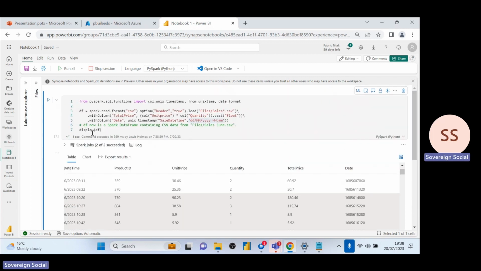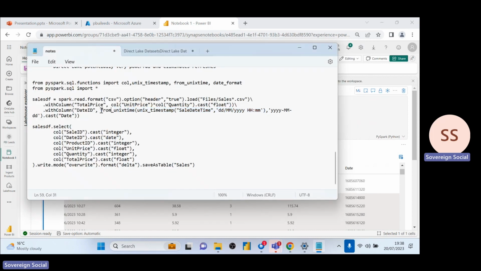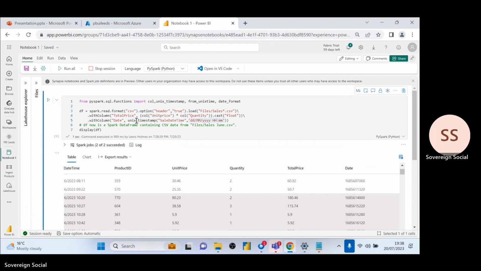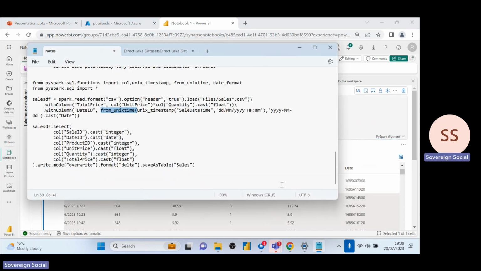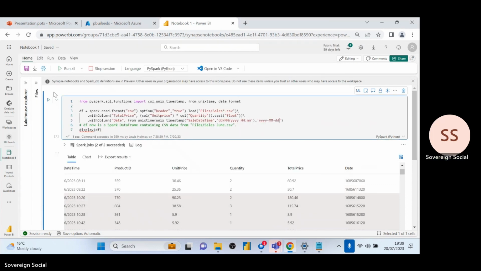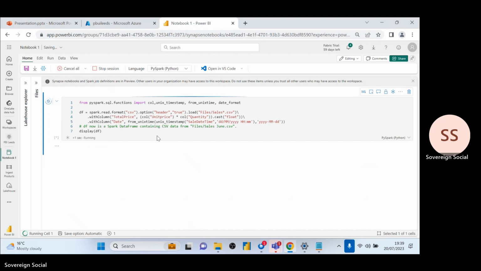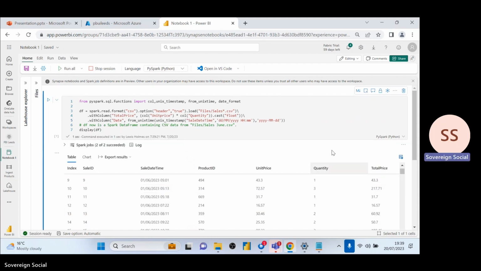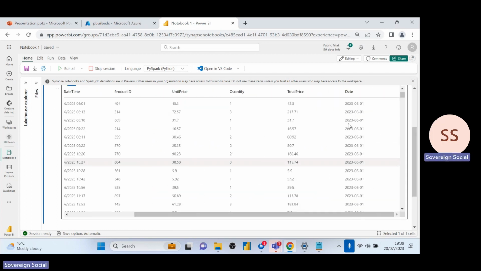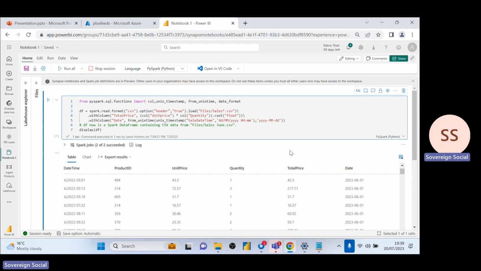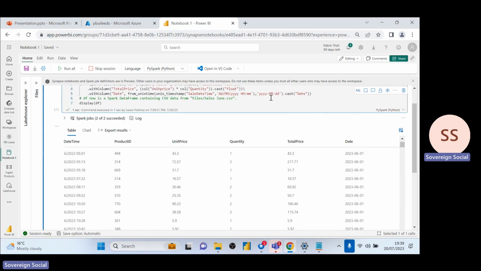That's nice, but we need to get into a date. So the other function is this from Unix time section. And again, you just give it a format of what you want it to end up like. Then run that. And now we should have a nice column that just represents the date. I'm going to have to scroll, but there we go, it's the date. And again, I'm just going to cast it as a date. So we've been explicit about the data types.